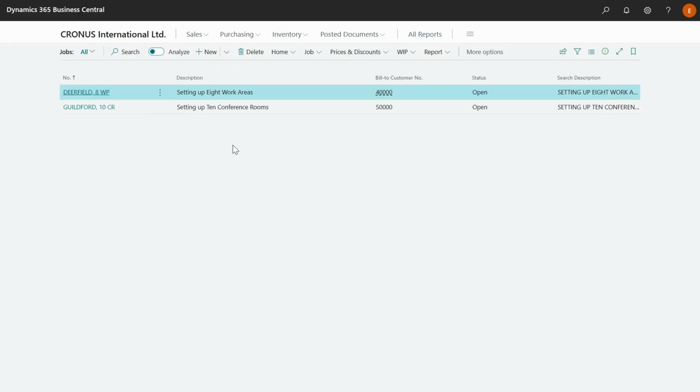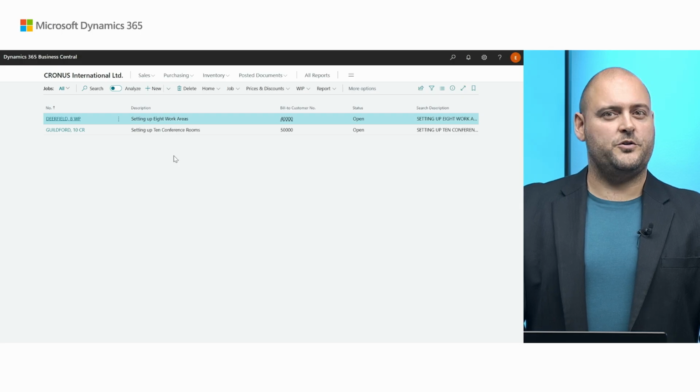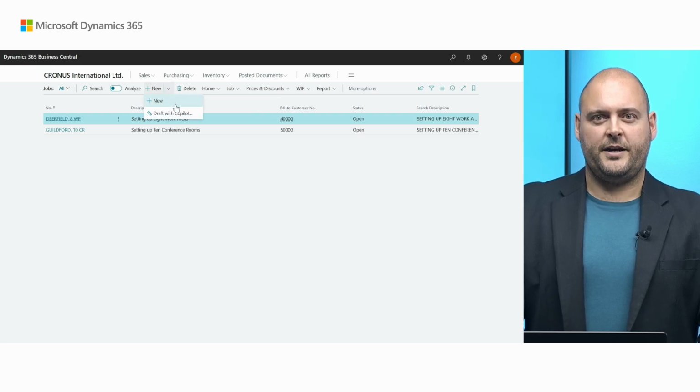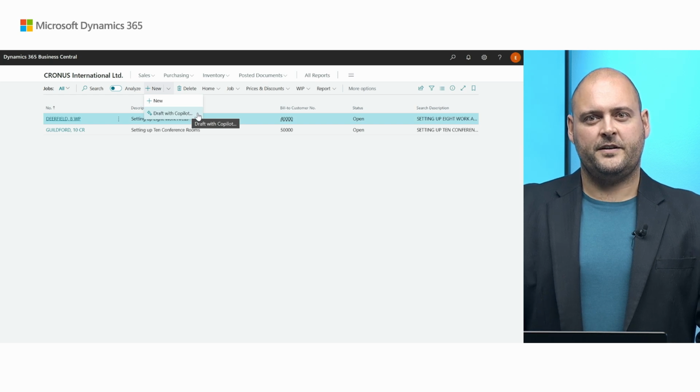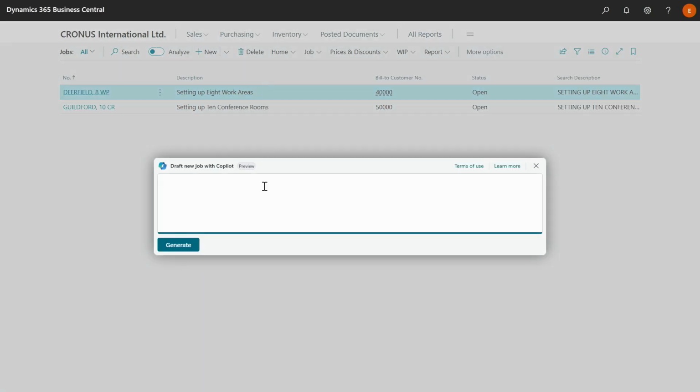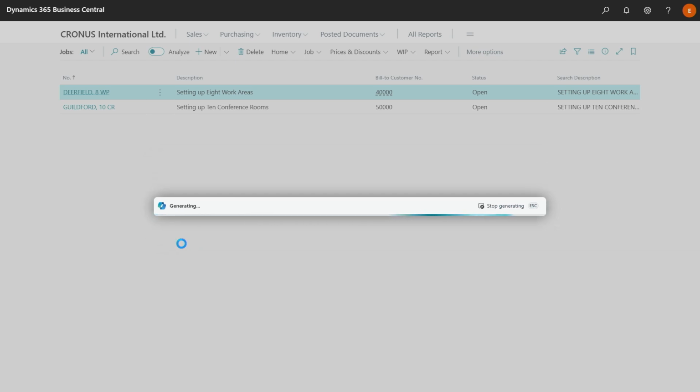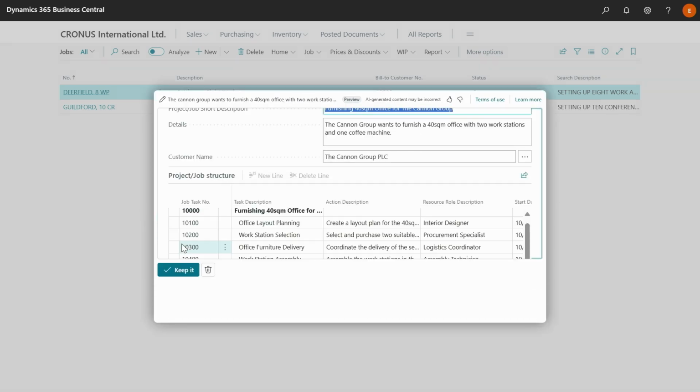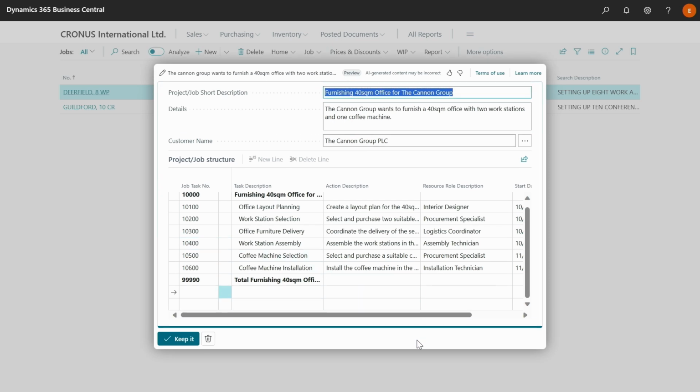So let's start out in the jobs list here. And the first thing I'm going to do is use the new action to draft a project plan, a job with Copilot. And this brings up the dialog where I can now interact with Copilot. And the first thing I'm going to do, of course, is enter a few keywords which explain what the project is all about. There's a simple prompt where I explain that we'd like to furnish an office with some particular products in there. And now I'll call upon Copilot to actually generate a project plan, a breakdown of this for a particular job. Here you can see this beautiful experience as Copilot is thinking, is generating, and it's already done.